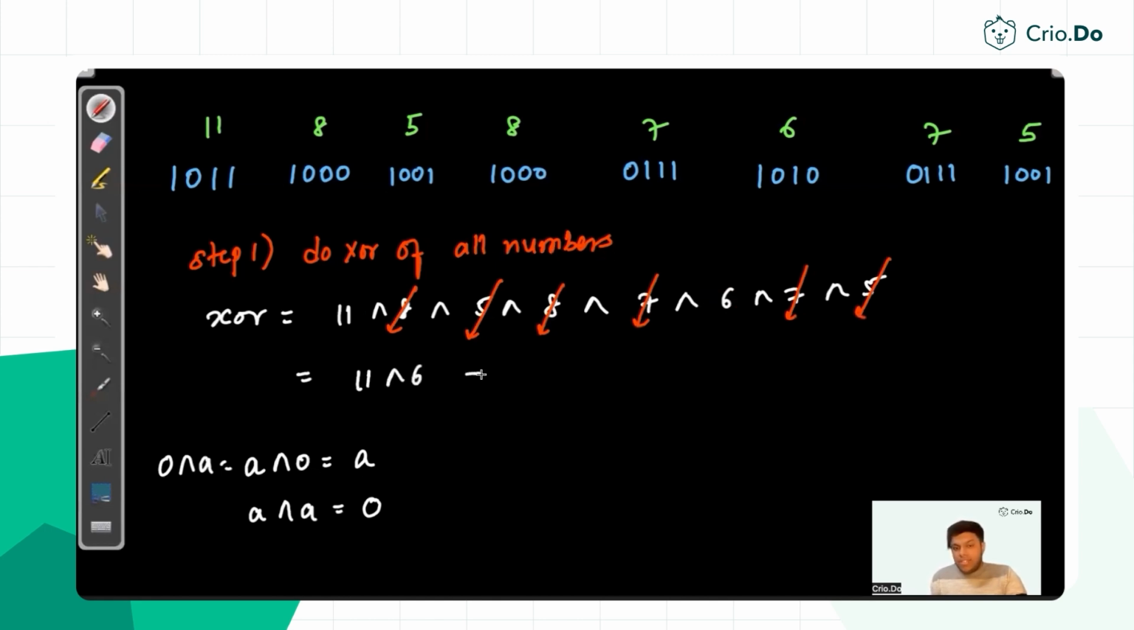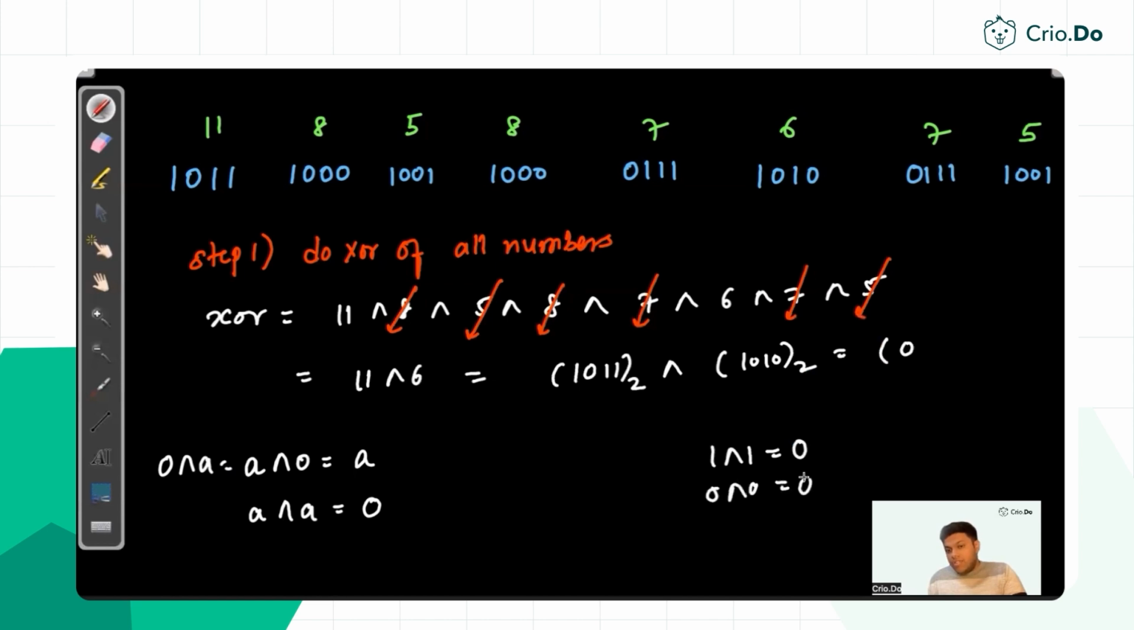Let's first figure out what that number is. Represent 11 in binary: it is 1011. XORed with 6 in binary, which is nothing but 1010. What will it come out to be? Same bits XORed will give you 0. Different bits XORed will give you 1. This is also a property of XOR. So 1 XORed with 1 gives 0, 0 XORed with 0 gives 0, 1 XORed with 1 gives 0, and finally 1 XORed with 0 gives 1. So this is what you get, which is nothing but 1 only.